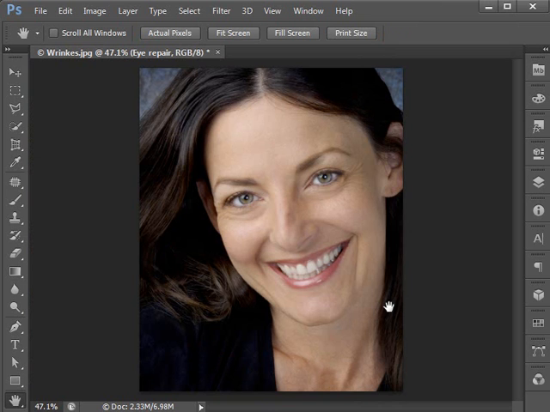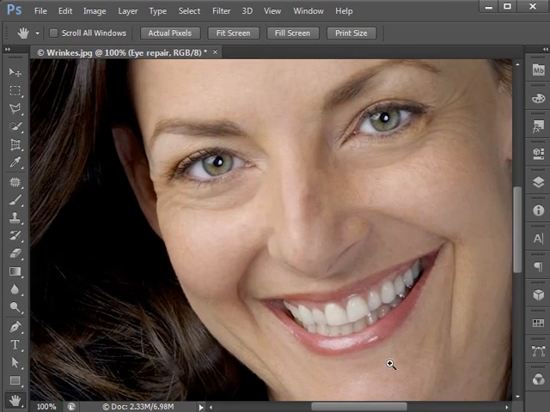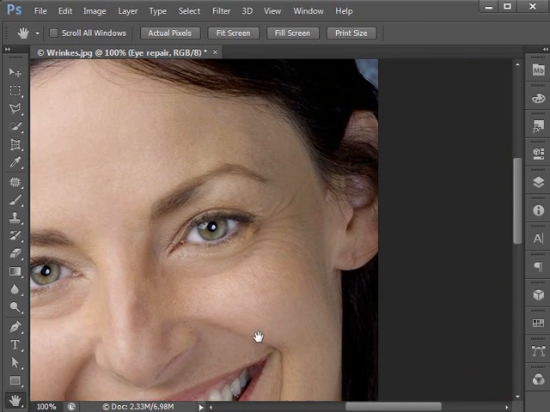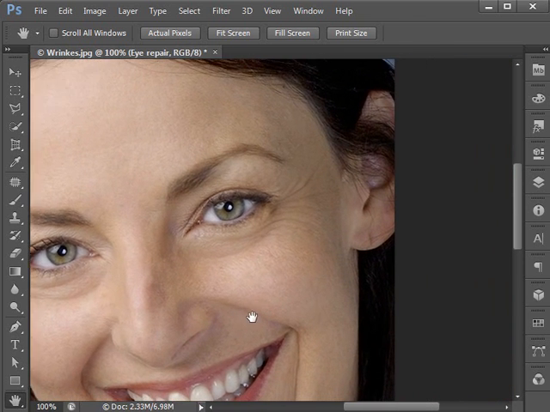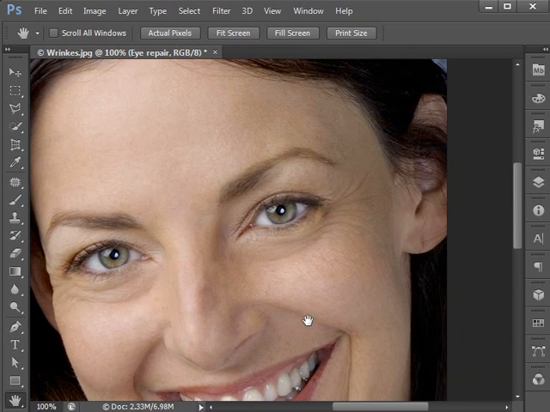Now before I call it quits on this picture, I see one more problem I would like to address, and that is her eyebrow. It'd be her left eyebrow, the one on our right, it looks like it has been a little over tweezed over here. So we're going to repair that. This is a quick and easy job.